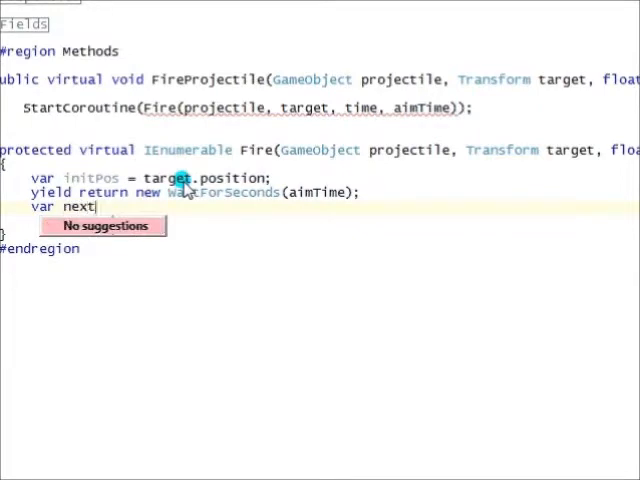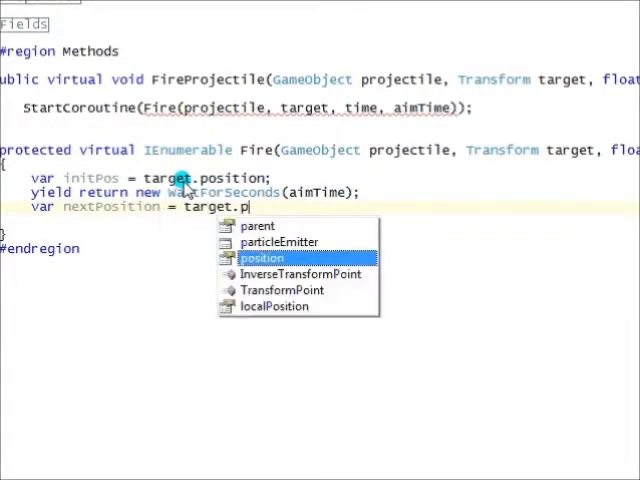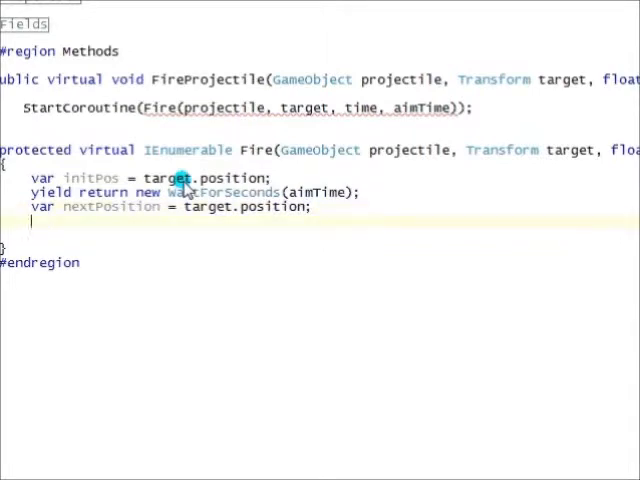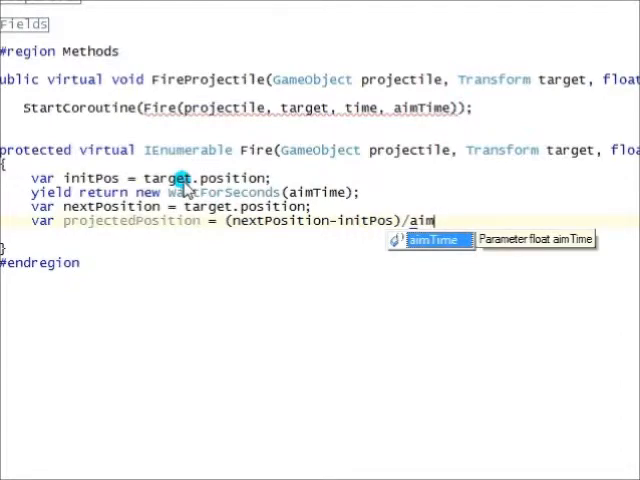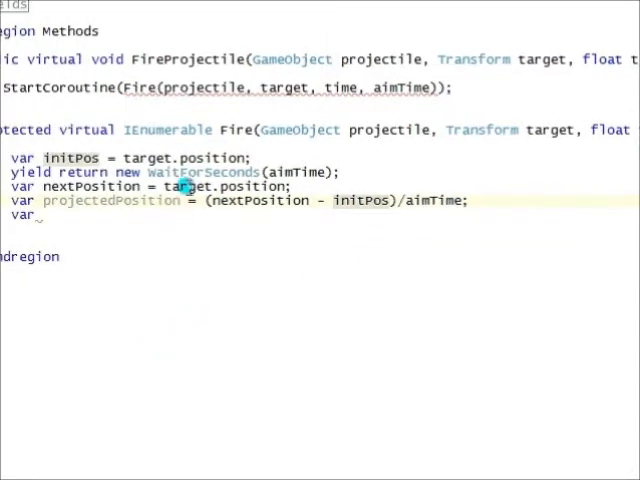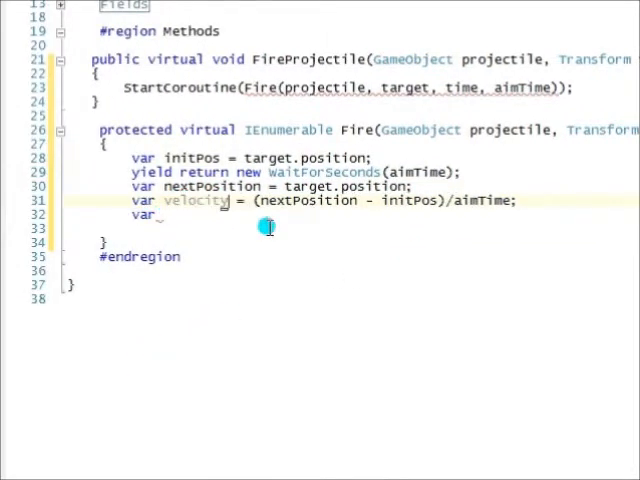And then var nextPosition equals target.position. Var projectedPosition equals, let's see here, it would be the next position minus the initial position, divided by the aim time, and if I do send in 0 for aim time, it will return an error. That should be velocity. There we go. That's why I was confused.